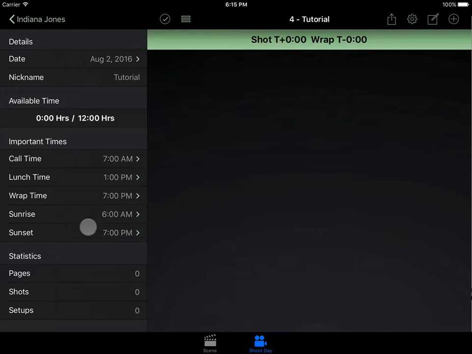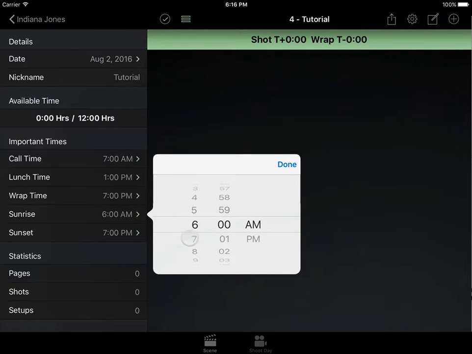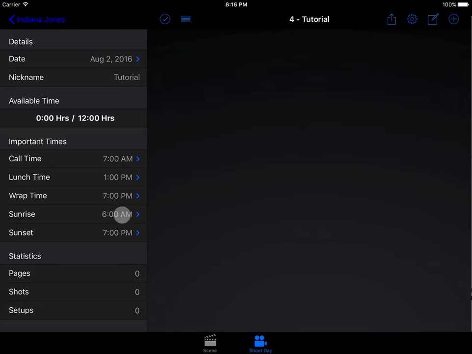Lunchtime is just for your reference, so is sunrise and sunset. You can change those if you like, but basically those are just for your reference. If you export a PDF and whatnot, those numbers will be on there. Statistics are also just for your reference to see how many pages you're shooting in a day and all that kind of good info. Alright, now the moment you've been waiting for, how to build a schedule.